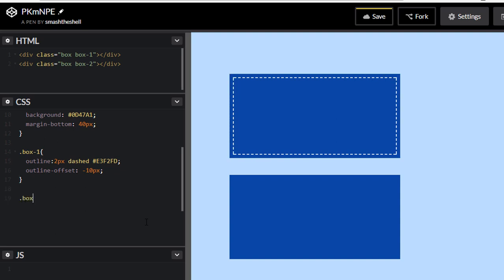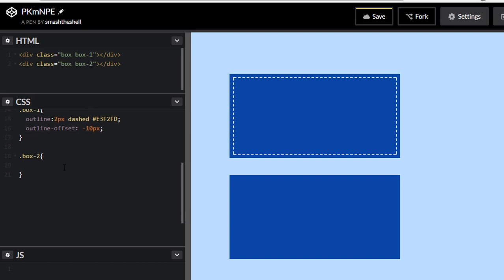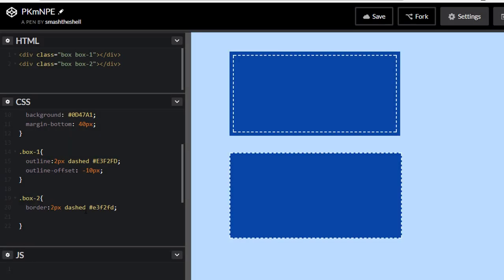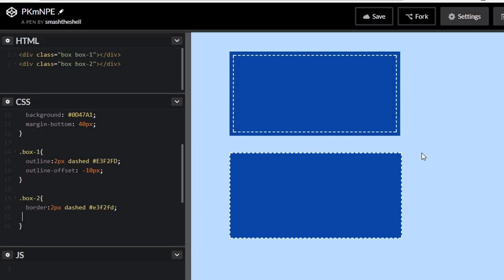Let's select box2 by writing box2. This time I want to apply a border instead of an outline. So I want to apply a 2 pixel dashed border, and the color should be the same, E3F2FD. All right. You can see that the 2 pixel dashed border is overlapping on the background too. So it will be useful when calculating the width and height of this box. I will show you how. For now, let's give it an outer background.